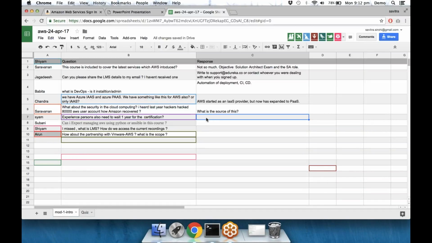Shyam asks, does an experienced person also need to wait 1 year for the certification? No, look, the point is that you don't have to wait. It's not mandatory that you have to wait. But you have to use AWS a bit. You can't just attend a course or read about AWS and do the exam. Without experience on AWS, you will find the exam too hard.